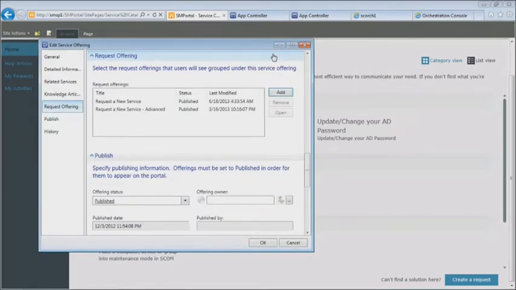So I like to think of the category as the highest level of separation, and then I have the subcategories in the service offerings, which are the buckets or containers of related request offerings that a user can drive and are manifested in the creation of a service request.